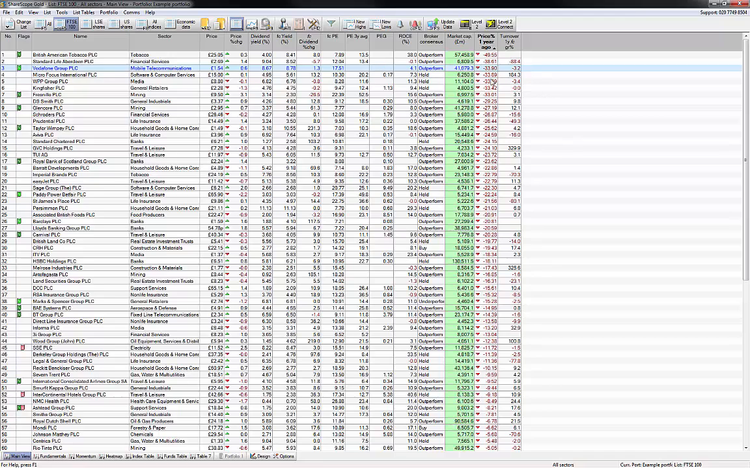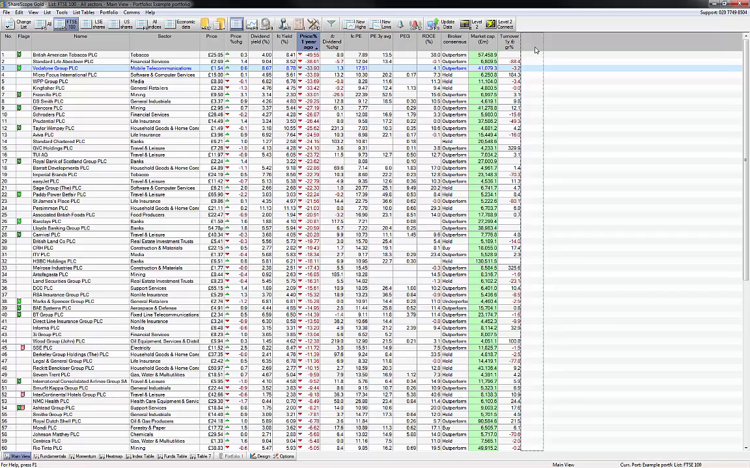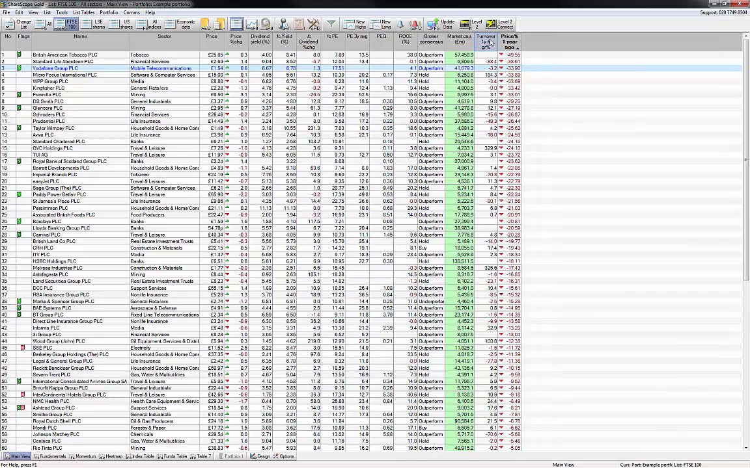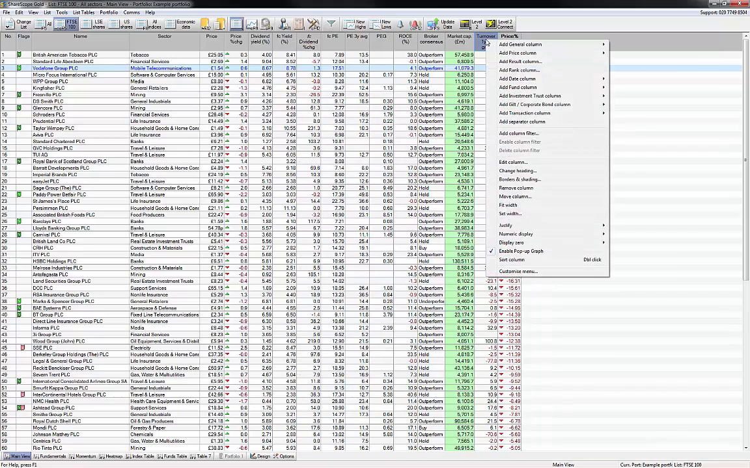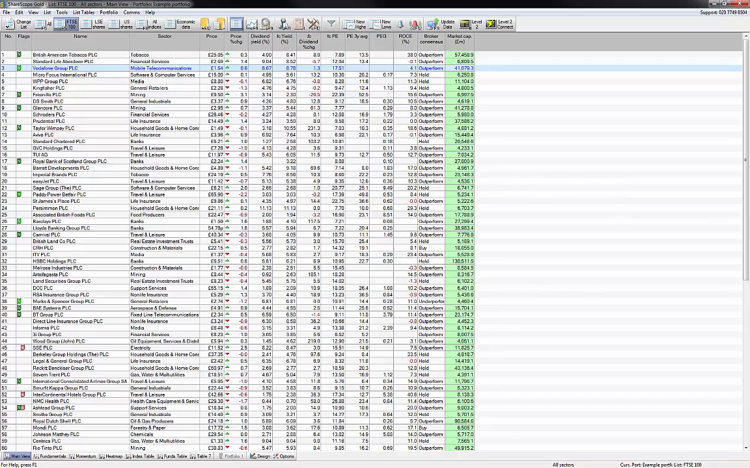Now, columns can be moved and removed. If you want to move a column, you click, drag left or right, and let go to drop the column where you want it. Click, drag, and let go. If you want to get rid of a column, you right click on it and you will see a remove column option. Right click, remove column, and that will get rid of it.